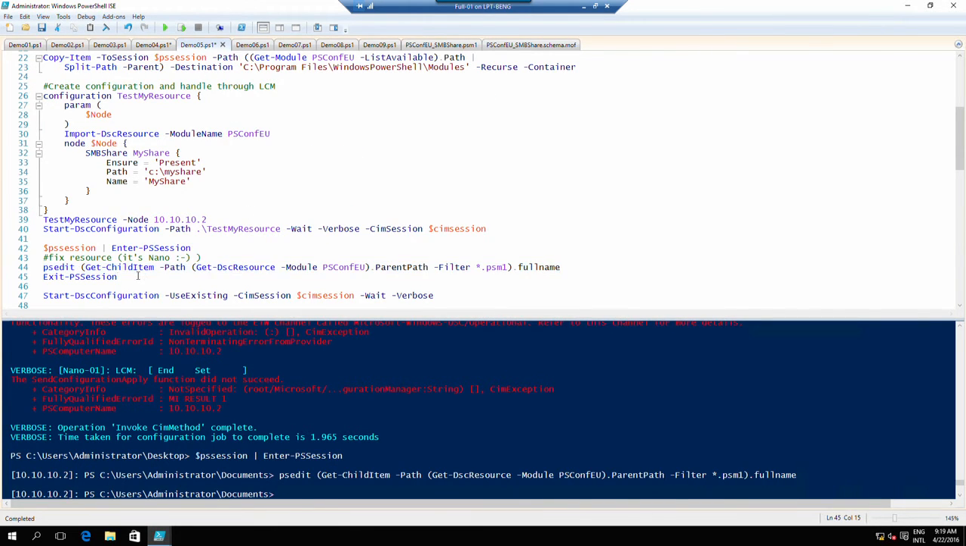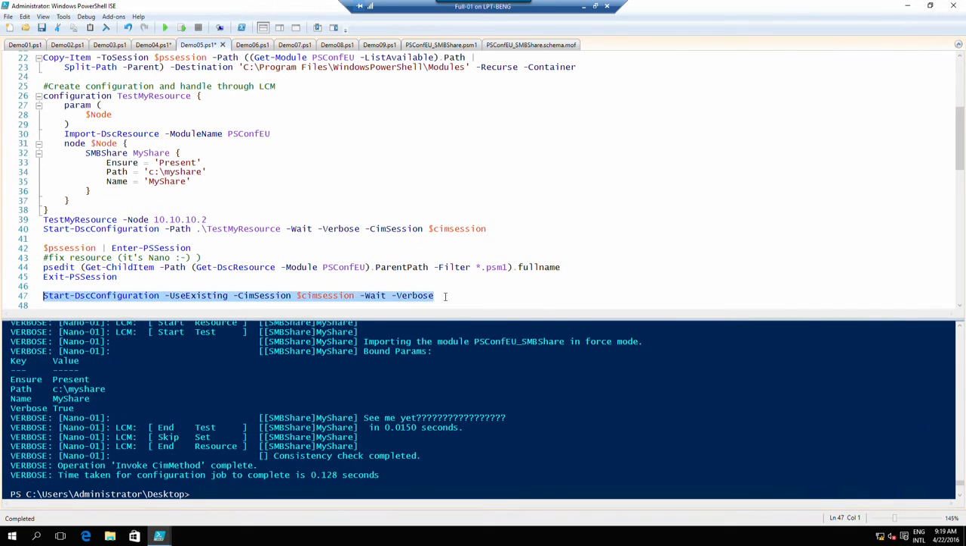Exit the PS session and run it again. And now it runs correctly. So when you're targeting Nano server with your resources, be sure to check out if everything is available to you. Maybe you should create your resources on Nano server first and then port them over to core. That will probably be a bit easier.